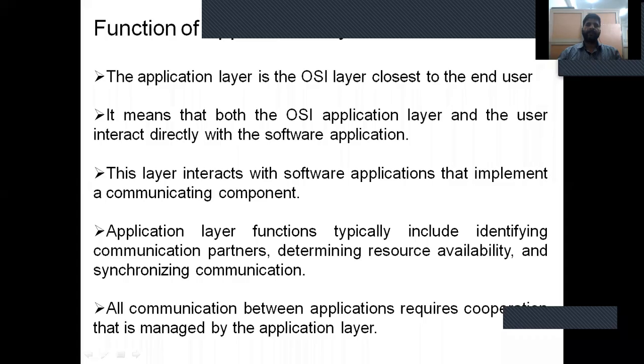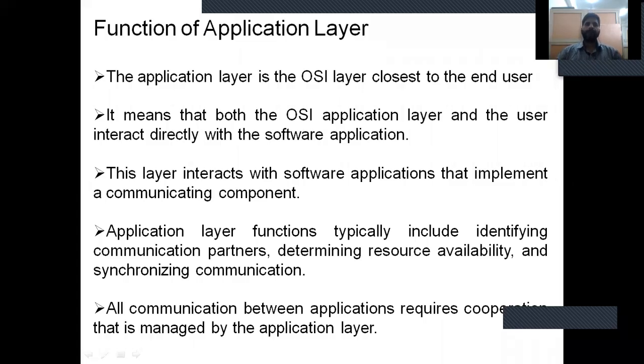Dear students, today I will discuss the functions of the application layer. Some important functions of the application layer are given below in the slide. Now, the first function of the application layer.